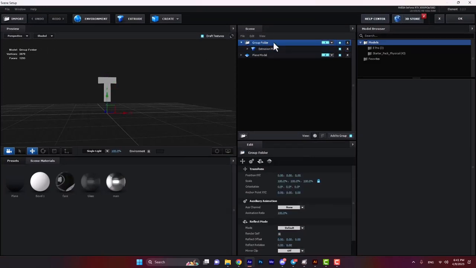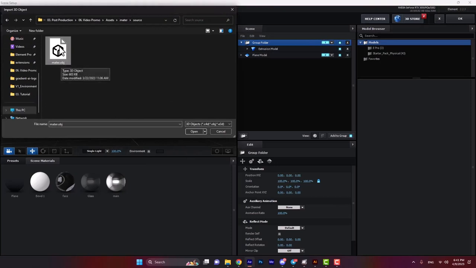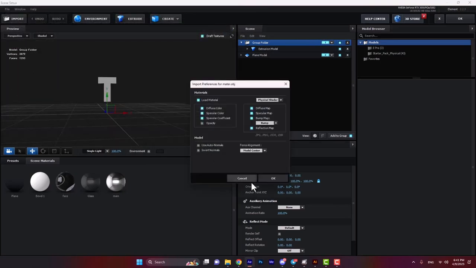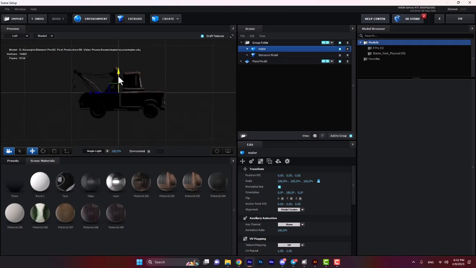We select the group folder 1, and then we hit the import button, and we should import an OBJ file. Let's import this file, but we are not able to see the objects yet, so let's select material and hit on normal size. We can see it now.